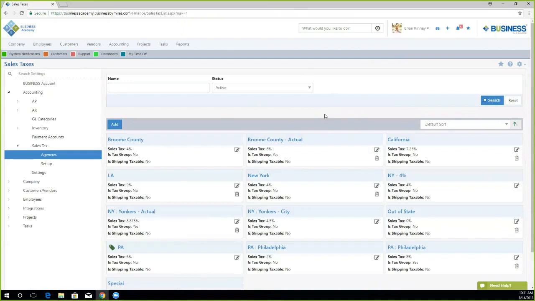Now that's a very specific example, but you can build tax groups that are comprised of different rates and simulate an actual place and tax rate within Business.